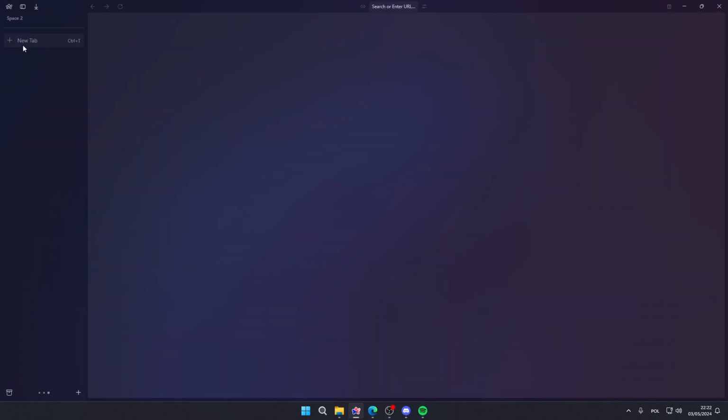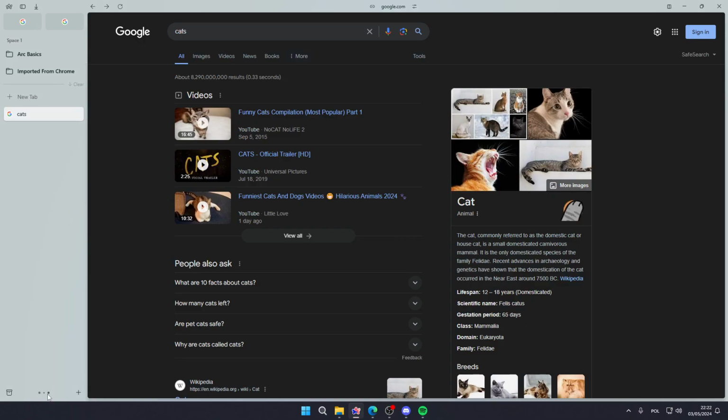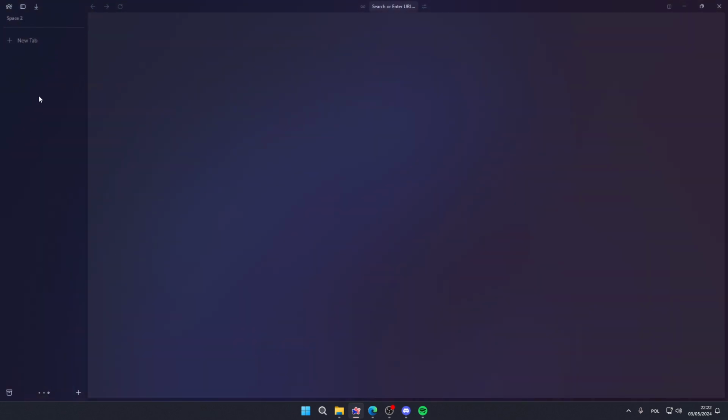Now as you can see, my favorites are gone, but if I go back to those previous two spaces, those favorites are still over there at the top. But if I go back to the last space over here, they are gone. And this is of course because I have a different profile assigned to that space. As you can see, this is the one that I just created.